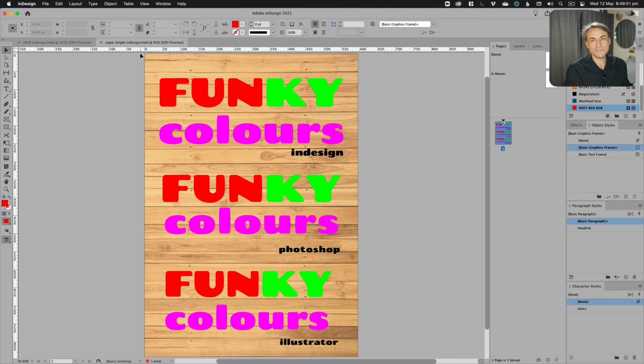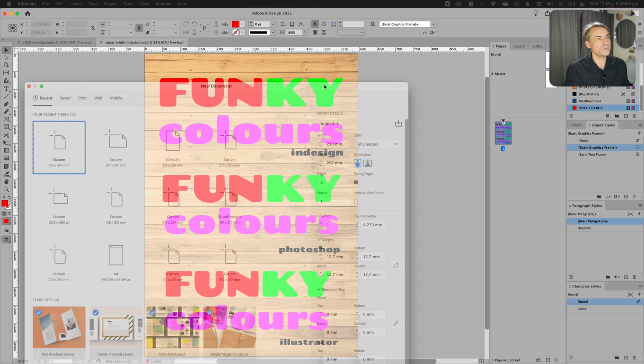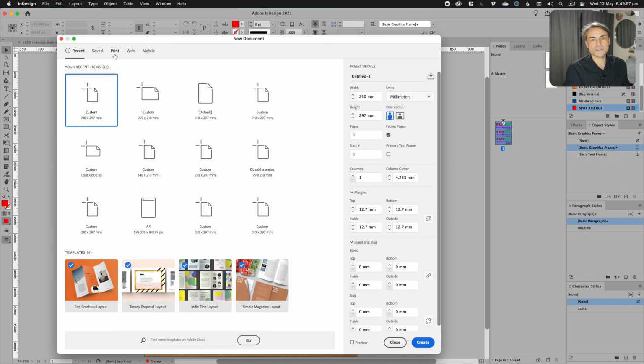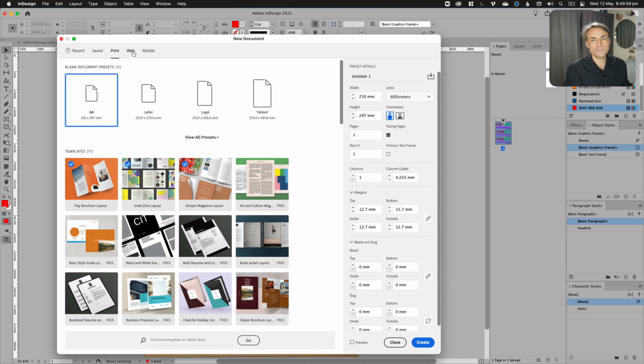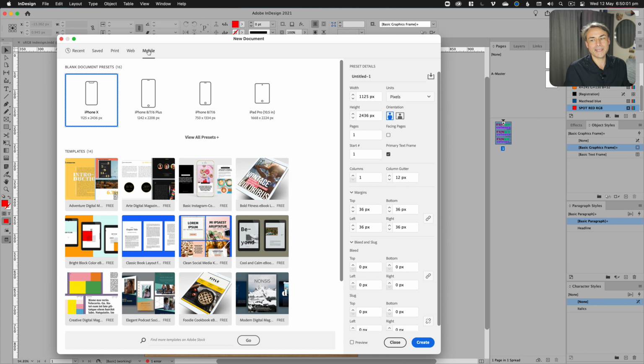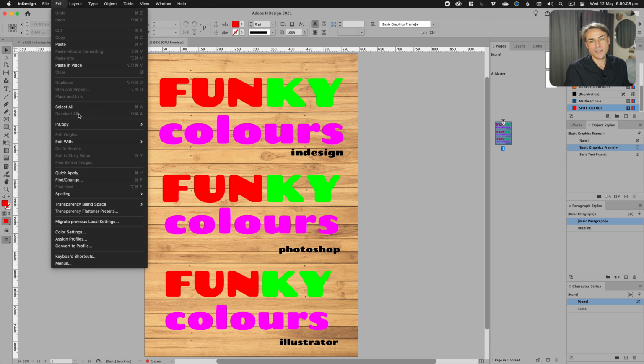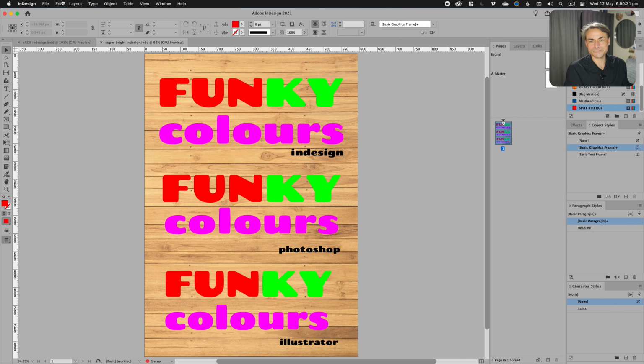And InDesign is similar. When you make a new document, if you choose print, you're making a CMYK file. If you choose web or mobile, you're going to make an RGB file. That means you'll be using RGB swatches or CMYK swatches, and it also changes your transparency blend space. Make sure you change this to document RGB if you want to get the best looking transparent areas. Cool.